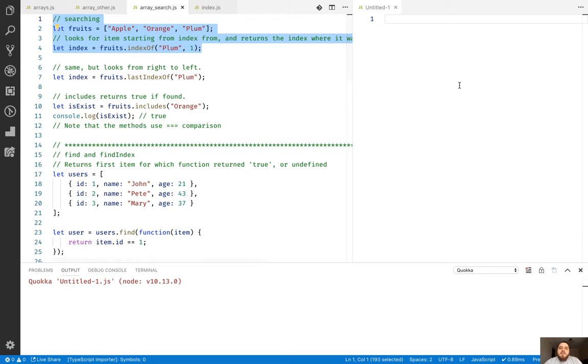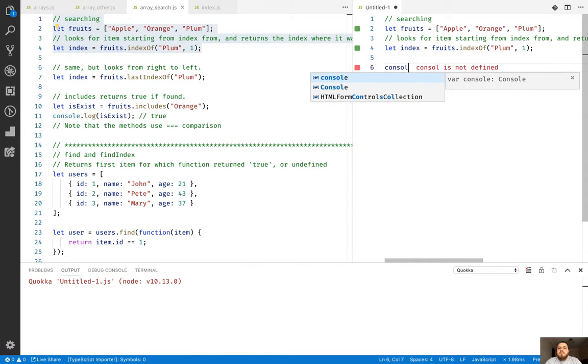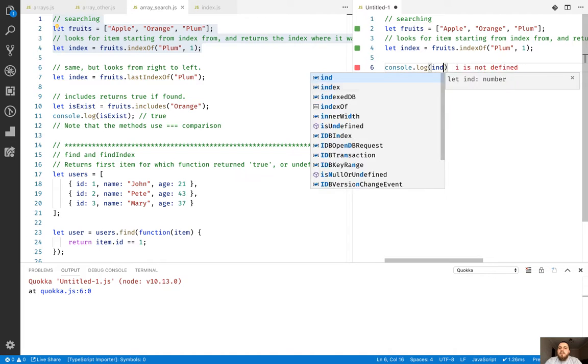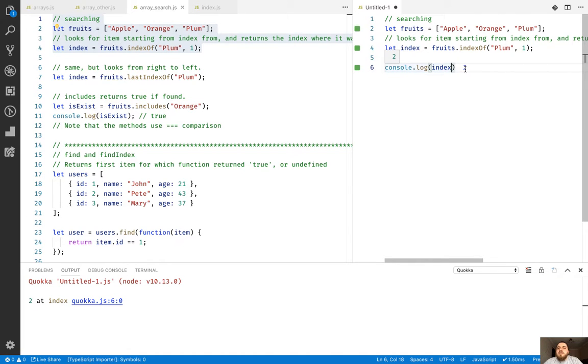So we'll try to run that. You see it returns us 2, because plum is located at index 2. This is 0, first, second. So we are searching for plum, and it returns the index of plum in the array. If we search for something that doesn't exist in our array, it returns -1. So you can check for -1, which means we don't have that in this array. It returns a negative value.